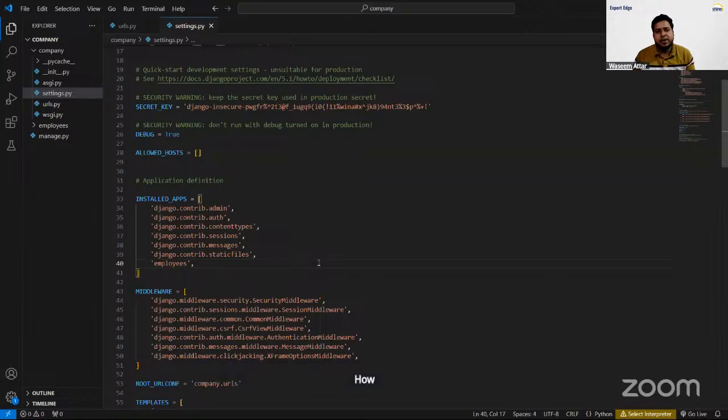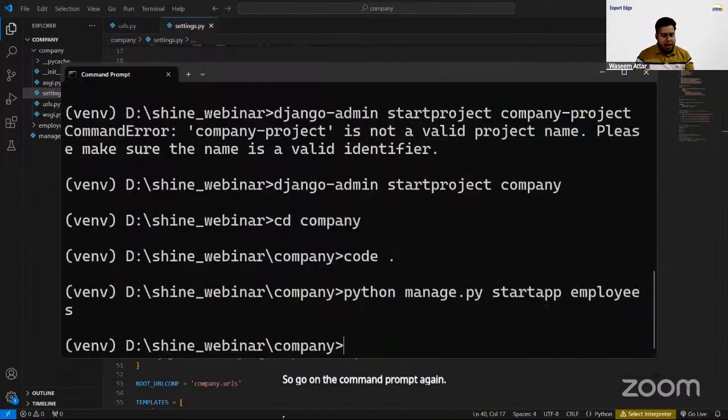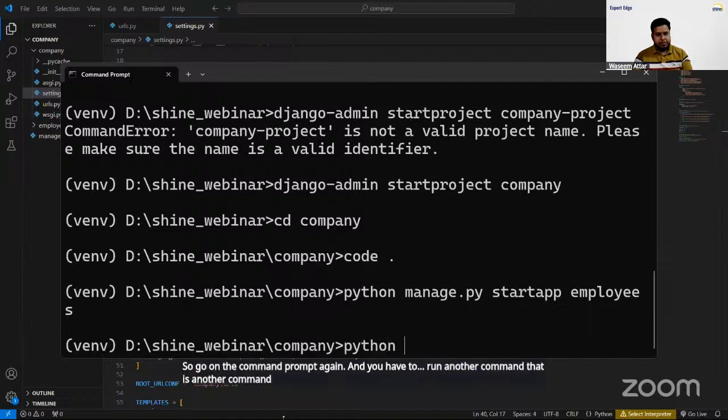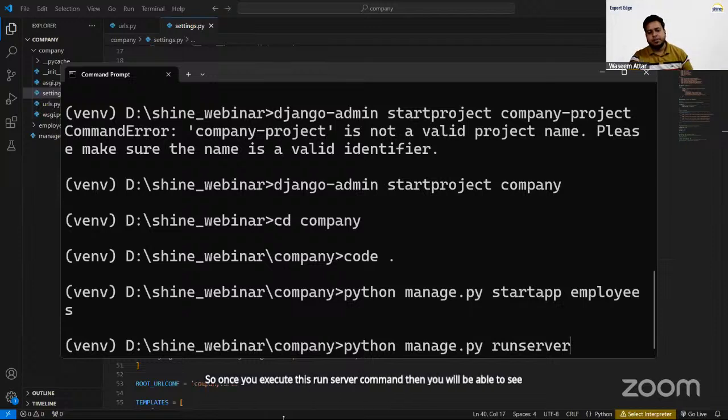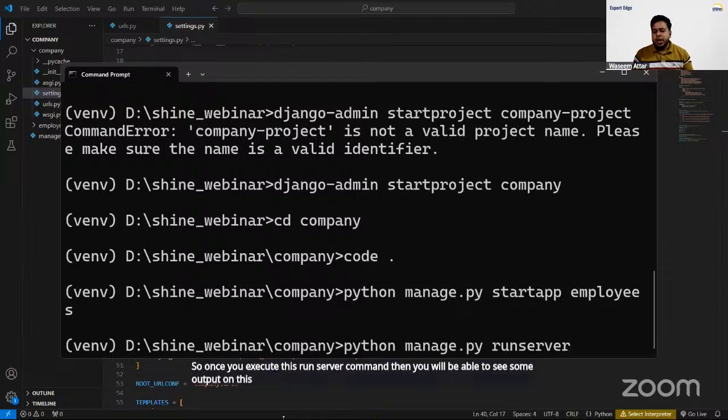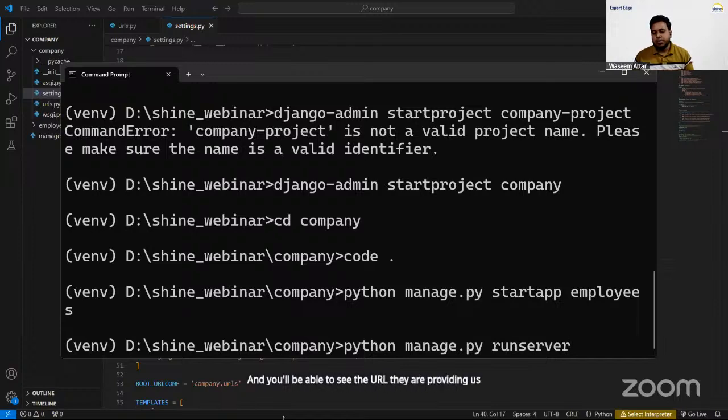How can we check whether we have built everything correctly or not? Go to the command prompt again and run another command, that is python manage.py. Once you write this, write the next command, that is runserver. Once you execute this runserver command, you will be able to see some output on the command line interface, and you'll see the URL they are providing us. We have to use that URL to run the application.